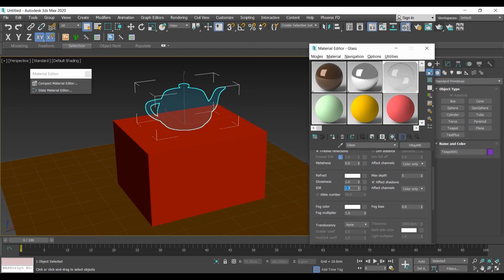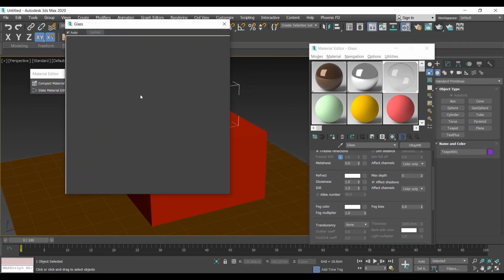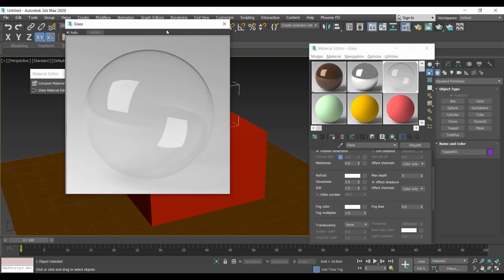So now I have a refractive glass which has reflection also. I'm just going to open it aside to see it a bit bigger. It will always take a bit of time because it's rendering. Now you can see I have this glass and this is what I want. Maybe IOR, as I said, 1.1, so it's going to be more flat. So we have to wait a bit. This is it. As you can see, it's closer to air.